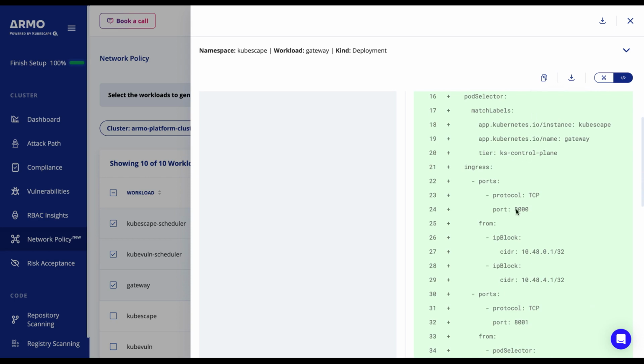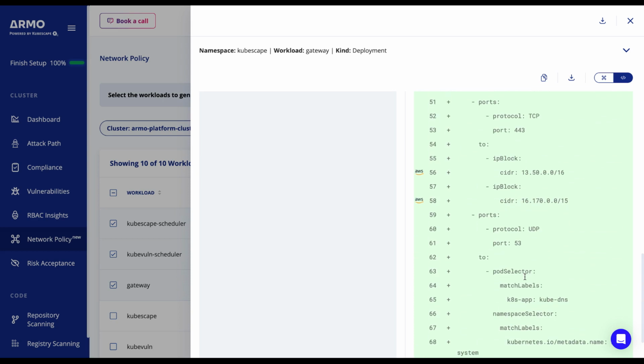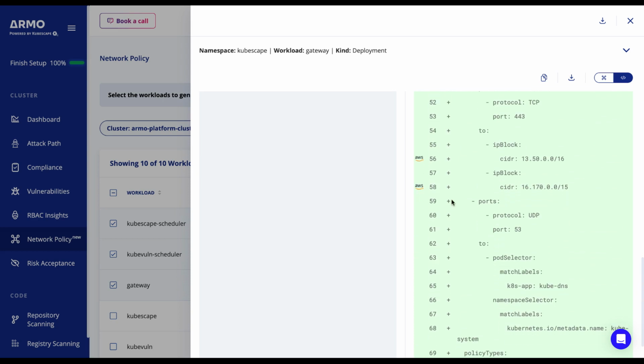You can copy it. But in addition, ARMO platform provides a smart IP enrichment that enables identifying IP addresses associated with cloud providers according to the CIDR range. Specifically here, we identify the AWS. This enables efficient routing of defining firewalls based on the CIDR range.